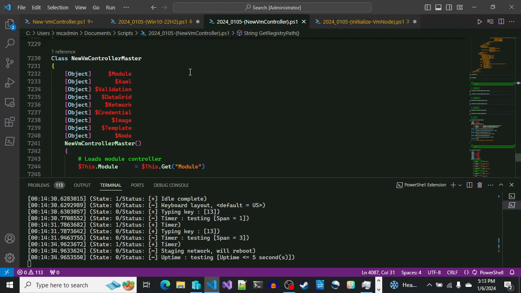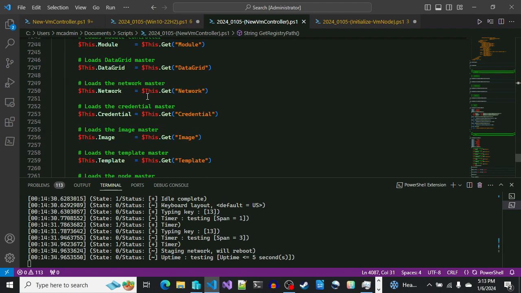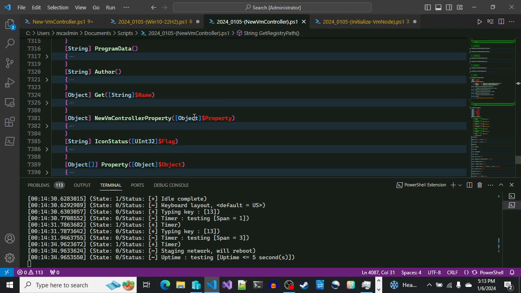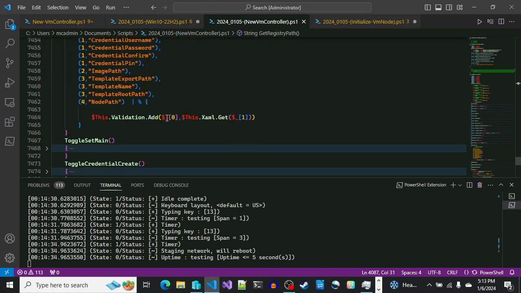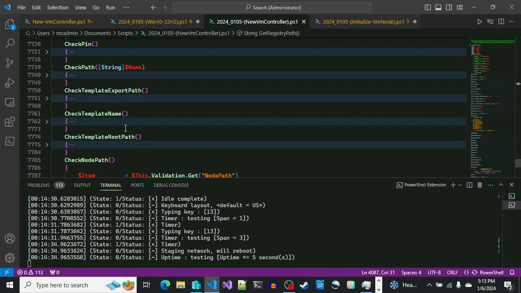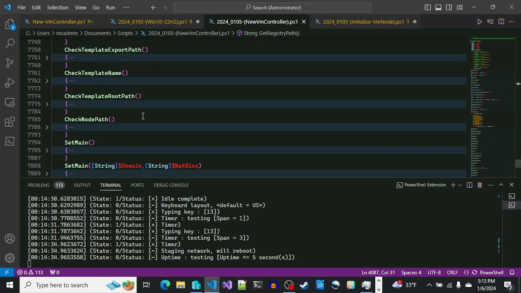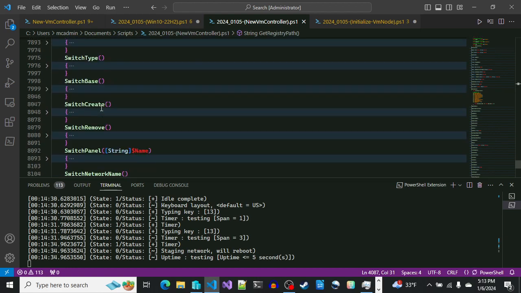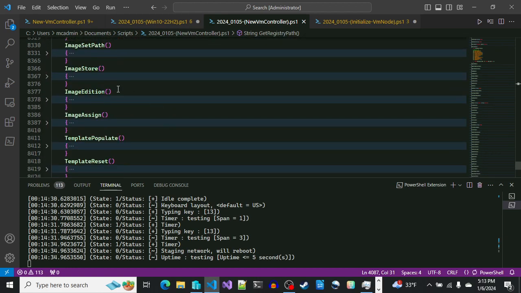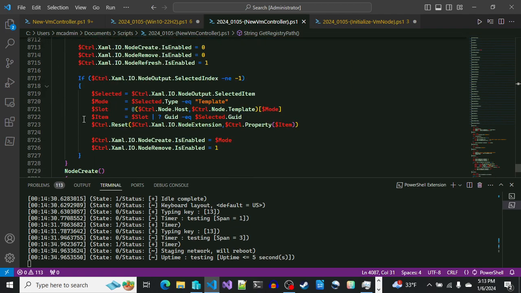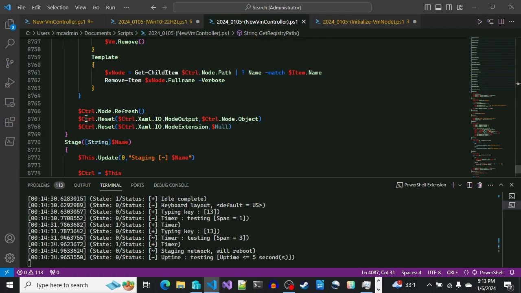And then the NewVmController master, which ties all of that stuff that I just showed together into this class, and then it has a bunch of information for accessing the classes and getting properties, setting validation, checking the domain, the NetBIOS, the switch name, the username, the password, confirm, check PIN, all this stuff. Just rules for various elements of the GUI, and then all of the event handlers go to a method that handles stuff in the GUI, the back end, credentials, the image stuff, the template stuff, node refresh. And going through a 9,000 line script in a few minutes is hard to do.